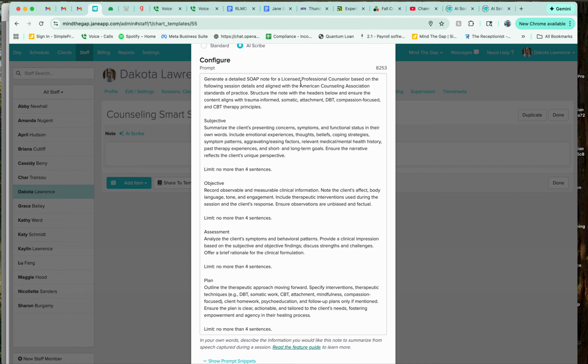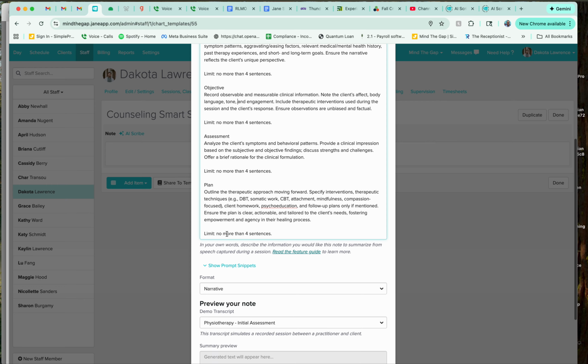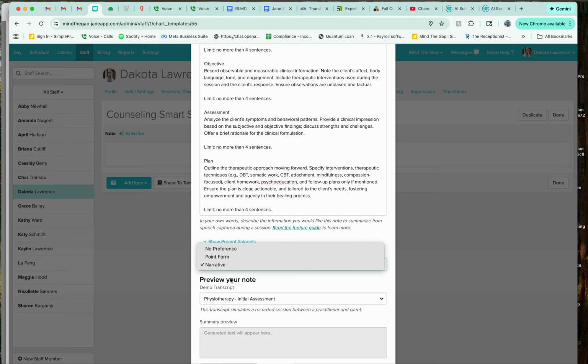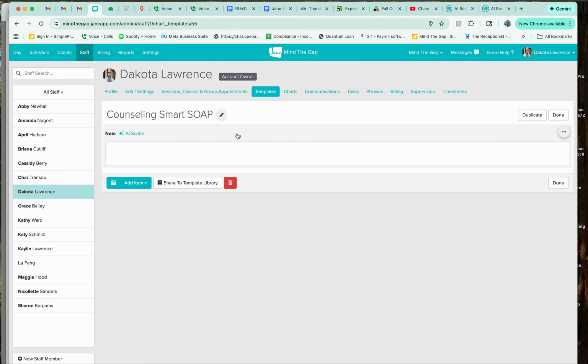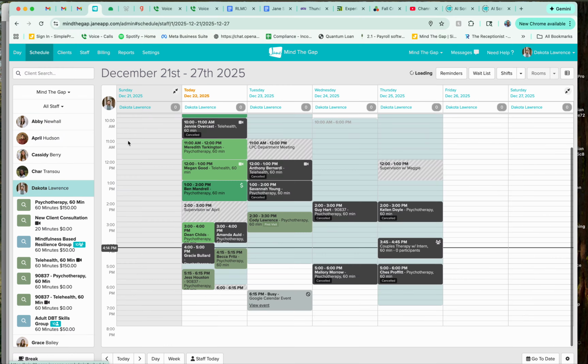Generate a detailed SOAP note for a licensed professional counselor based on the following session details, align with the American Counseling Association standards of practice. Make sure the content aligns with trauma-informed somatic attachment, DBT, compassion focus, and CBT principles. So again, we can customize this as much as we want, but here we have the criteria of what a SOAP note is and a limit, no more than 4 sentences to kind of keep things relatively brief and vague. We can choose whether we want this in narrative or bullet point format. So if you want to use my Counseling Smart Note as is, you can, it's there. I can create a different video to show you how to customize AI prompts as you would like to do.